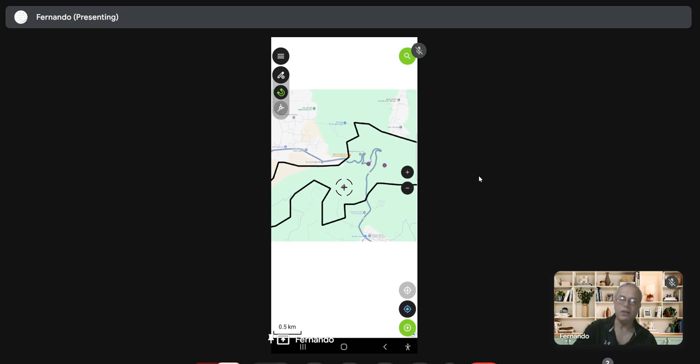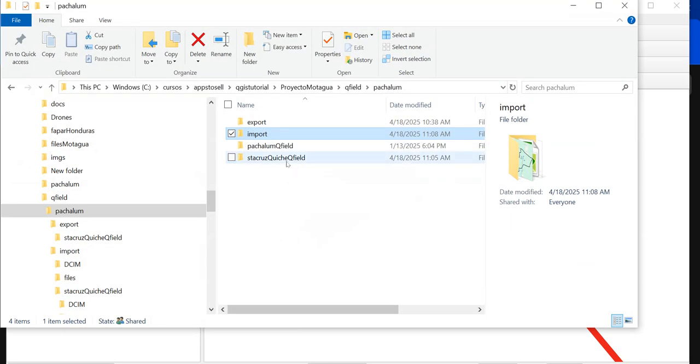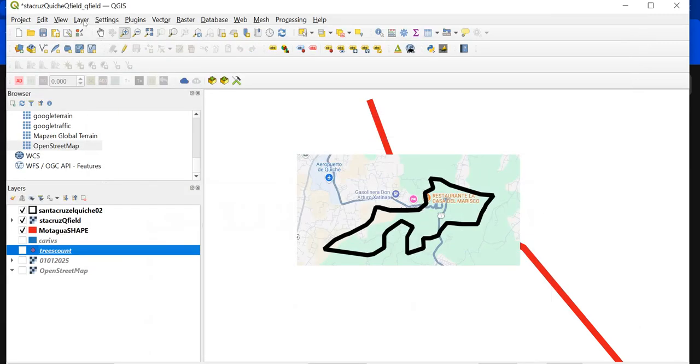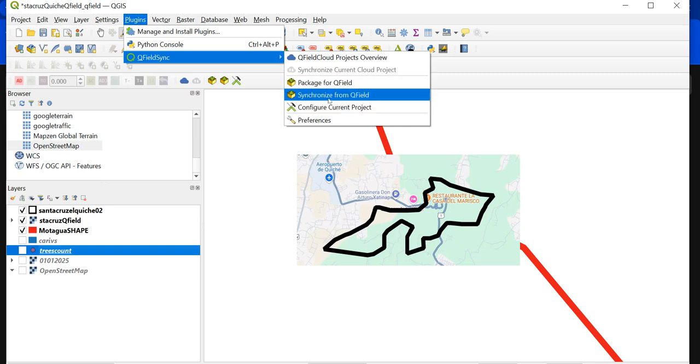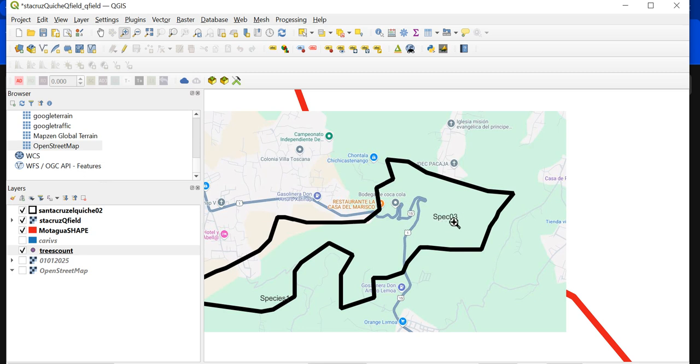Back to our QGIS, we are going to import the data. We just make the import, copying the information that we already used to the import directory, and then we use QField here in plugins, QFieldSync, and then we synchronize from QField. Okay, so once we synchronize from QField, we will be able to see the data that we already captured here. We have this information like species, like where are the points of species 1 and species 3.